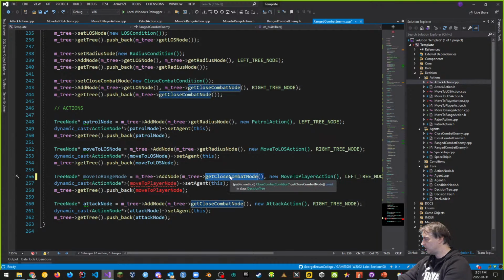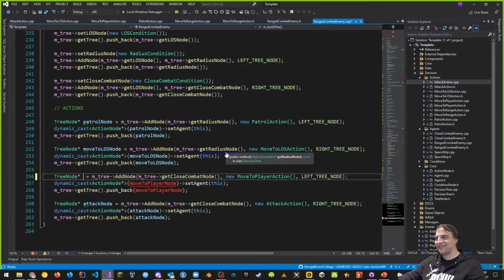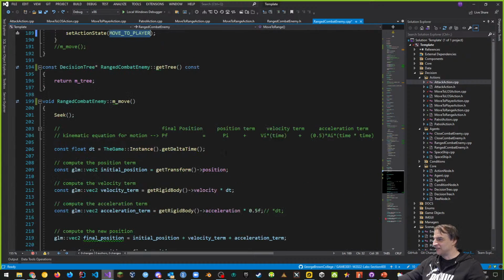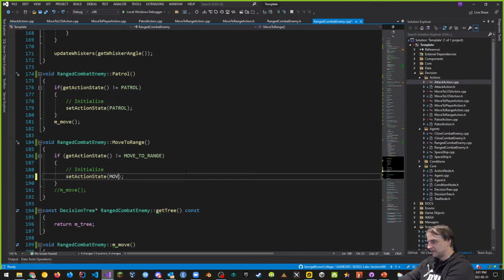Get close combat node. Yeah, we're going to have to do the change. We can't do this without, sorry. I don't know what I did earlier, but I didn't do that. All right, so move to player, move to range. This is move to range. Move to range. Let me just go.